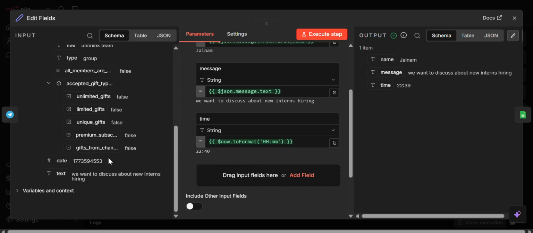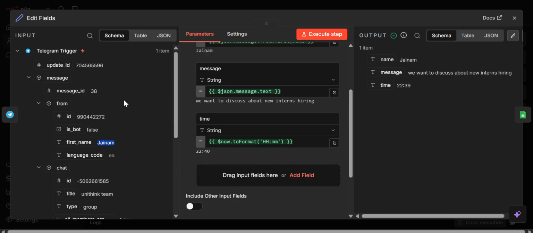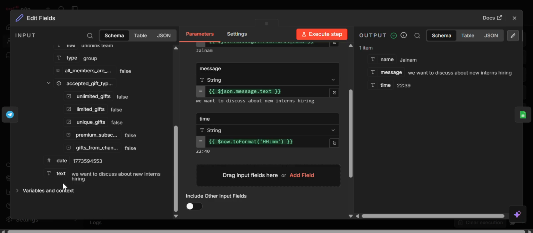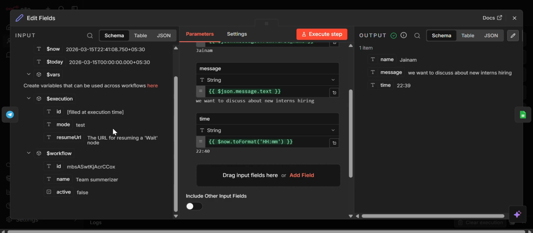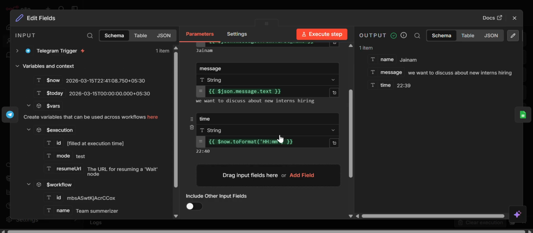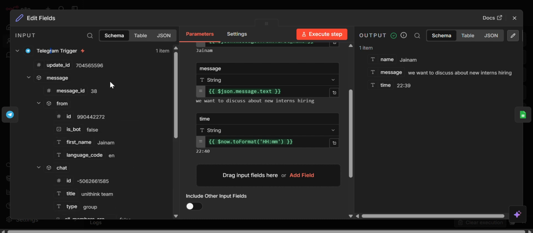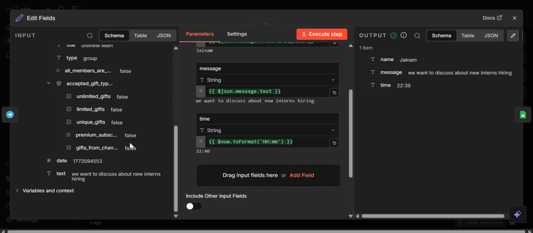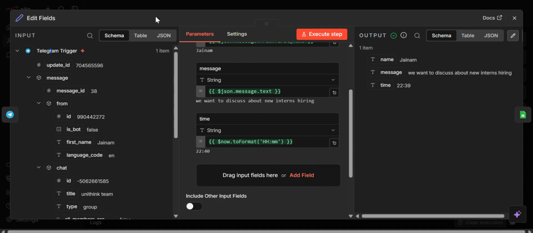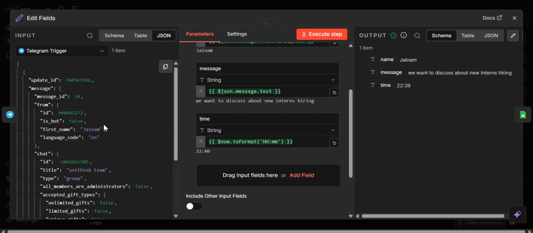Mm, why are we not getting time? Probably it would be over here. Yeah. So over here, I directly pull. I don't think we dragged anything from here. Telegram. Just check in JSON once.